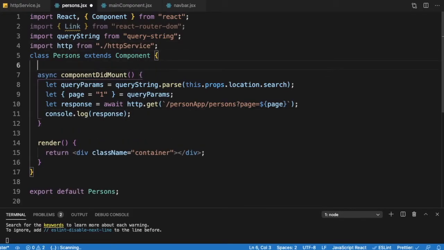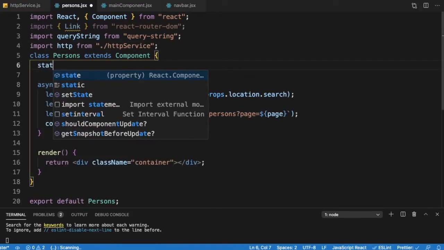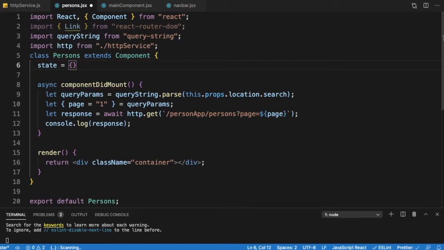So let's define the state. State is equal to, and here in the state, remember what all we were getting? We were getting start index, end index, number of items, and we were getting the persons. And this will all come in a structured data. So let's just initialize data here to be an empty JSON.